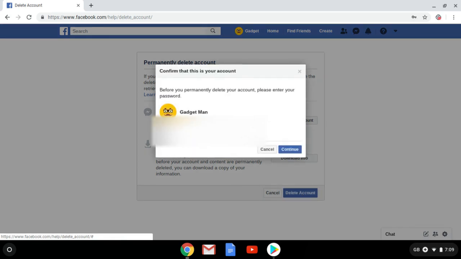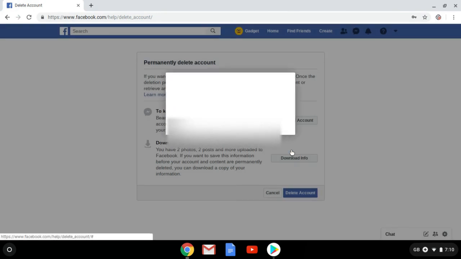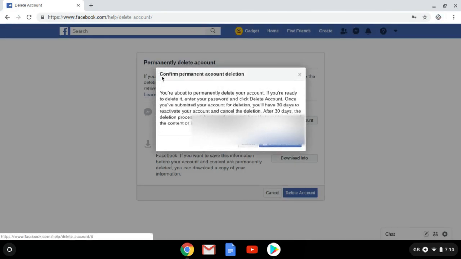And we're just going to enter the password to confirm that we want to permanently delete our account. I'm going to click continue. Okay, so it's just stressing that this is a very important thing that you're doing. Please confirm permanent account deletion. So you're about to permanently delete your account. If you're ready to delete it, enter your password and click delete account.